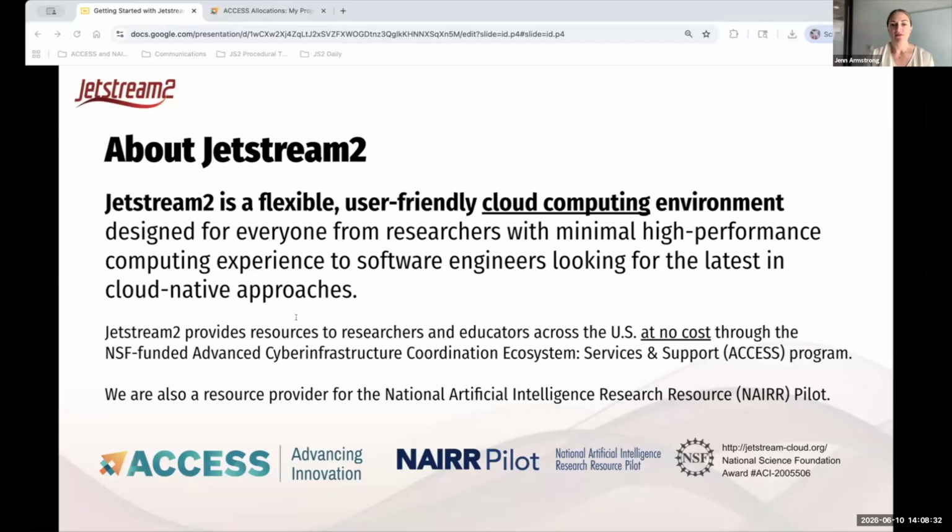Jetstream2 is a resource provider for the NSF's Advanced Cyberinfrastructure Coordination Ecosystem: Services and Support, or ACCESS, program. The primary goal of the ACCESS program is to help broaden and democratize access to cyberinfrastructure. As a resource provider and as a program, we believe that scientists and researchers should be able to use the latest technologies to advance their work, and that allows them to be on the forefront of scientific discovery.